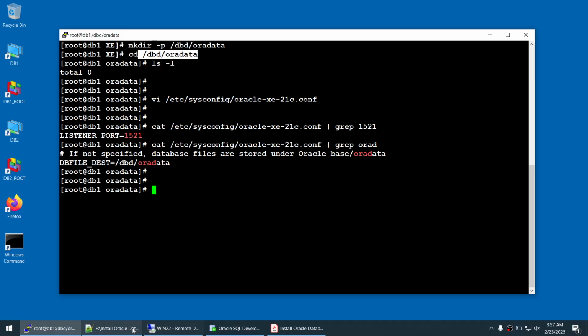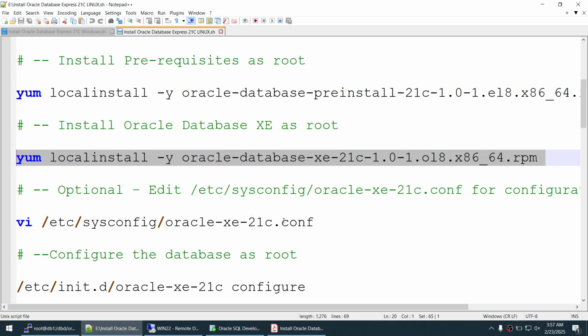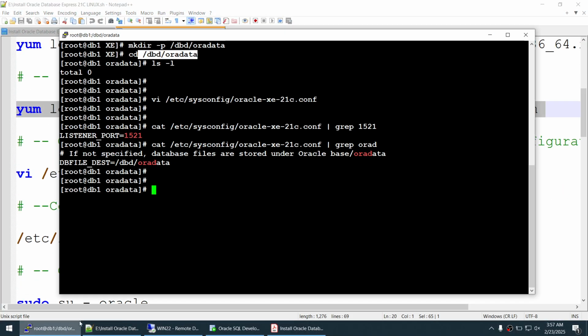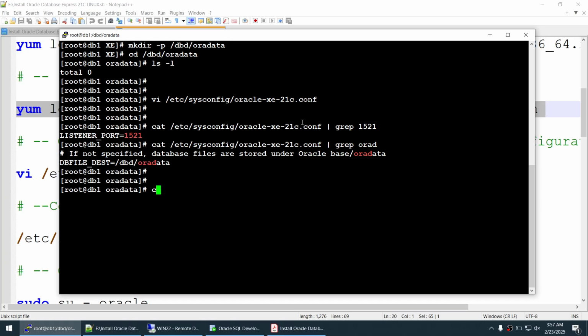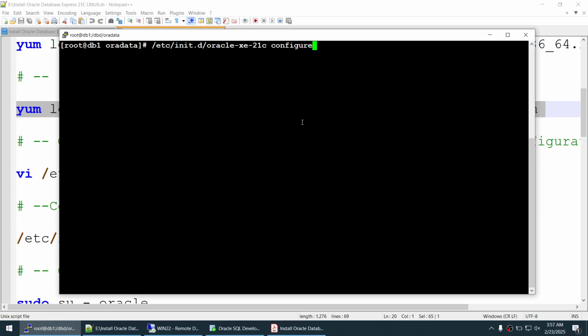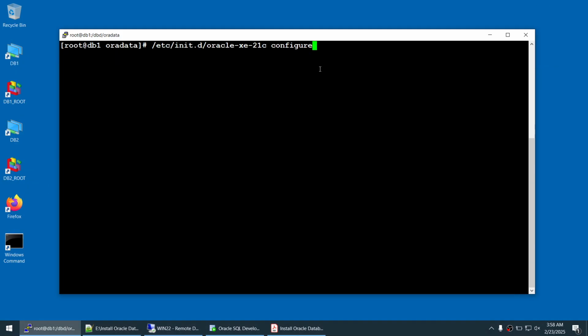Now we are at the final step where we are going to configure the database. And for that, we are going to run this command, which is already given here. So this is the same command that I'm going to take here, and I'm going to run this particular command. Now this command will take some time. It actually does two things. It creates the listener. It configures the database, configures the SID, etc. So give it a few seconds.